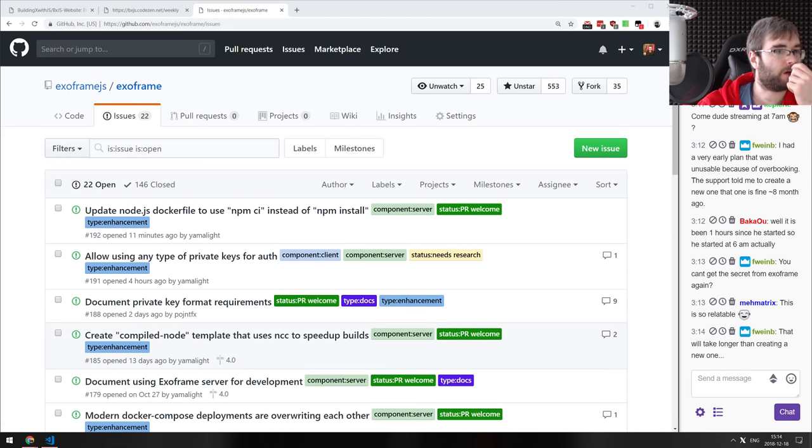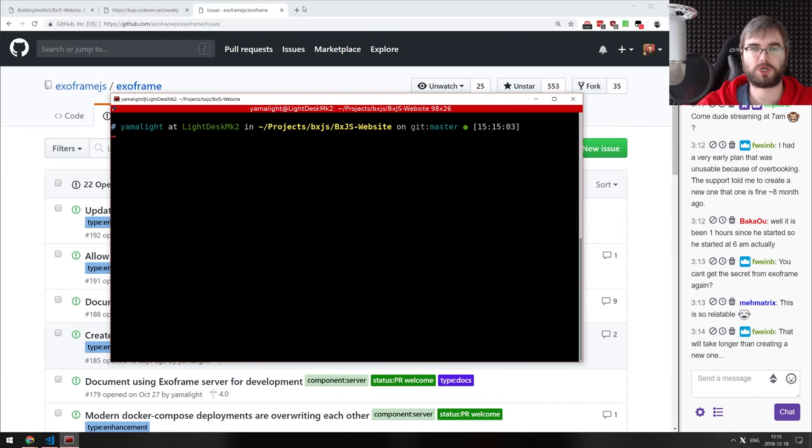So BxJS website secret, here's the value, and I'm just going to copy that and paste it over here, and we're done. We got the SSL verification, push events. Let me select the individual events, so only releases, and add webhook. All right, we got the webhook set up. Exit this, clear the console. I think it should work.